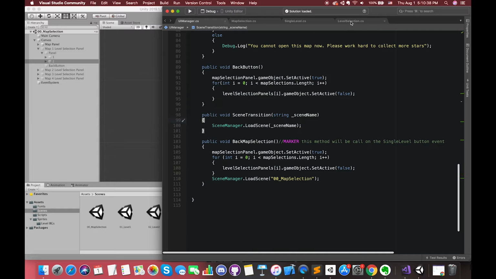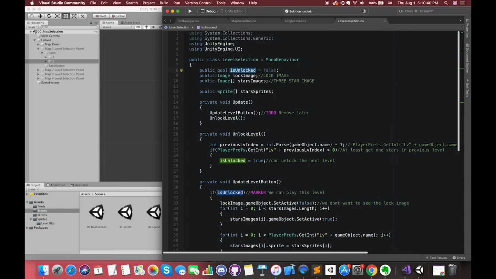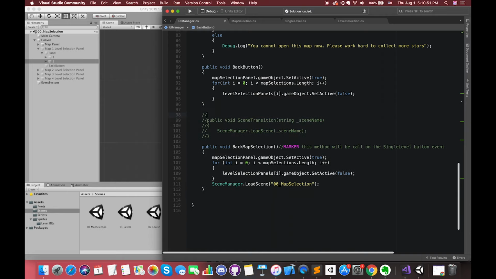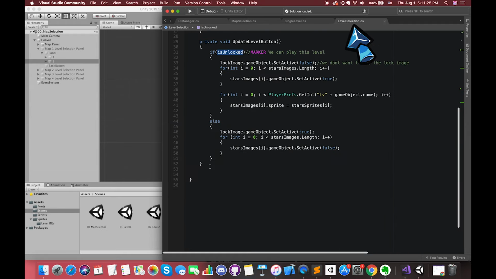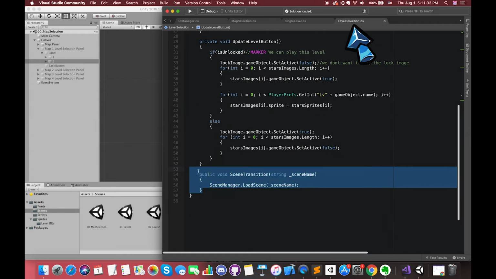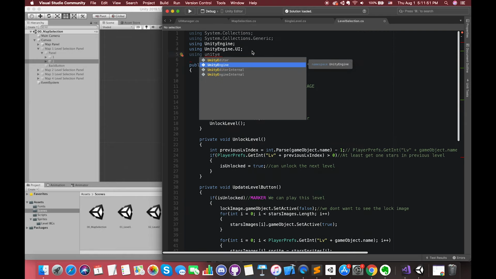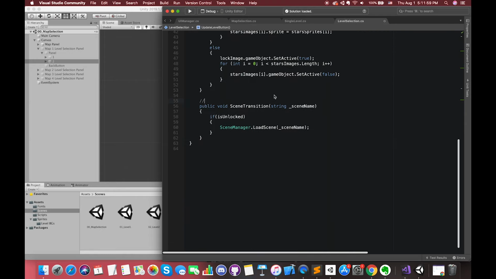However, the unlock Boolean variable is declared inside the level selection script, while the scene transition method is declared in the UI Manager script. Each level button has its own level selection script. For convenience, we can comment out these methods and move this part into the level selection script. Inside the level selection script, if this current level is unlocked, which means we can press this level button and play this level scene.